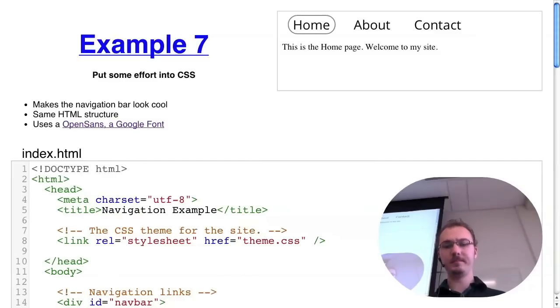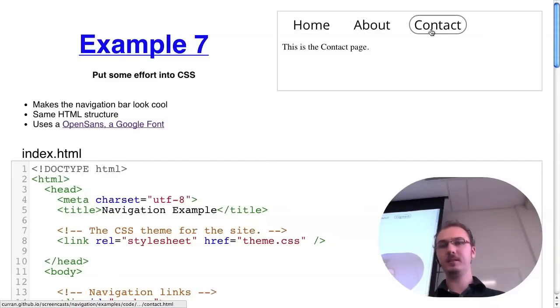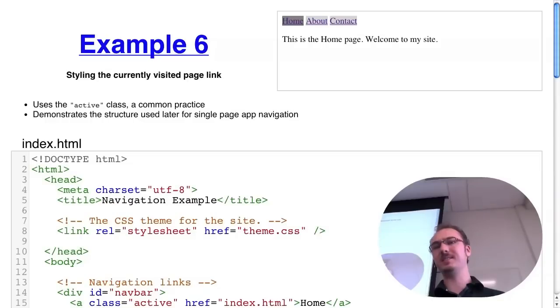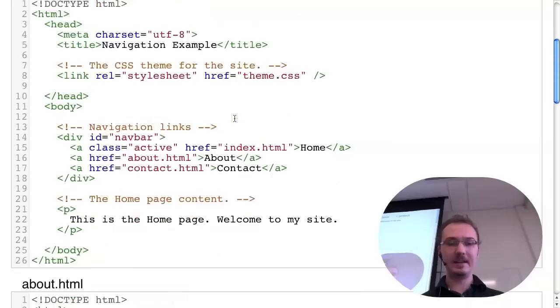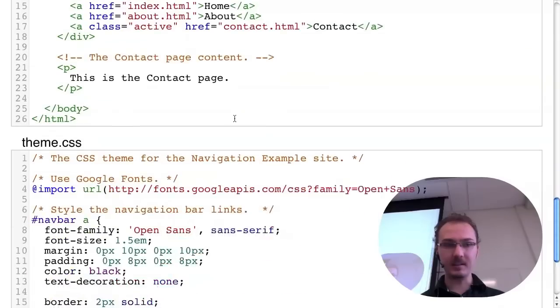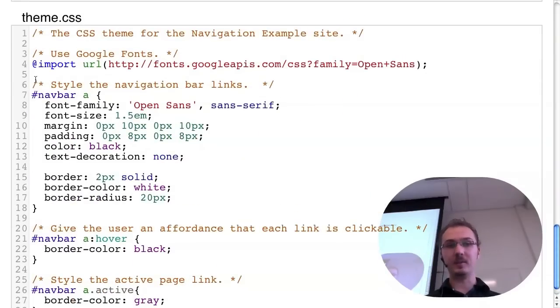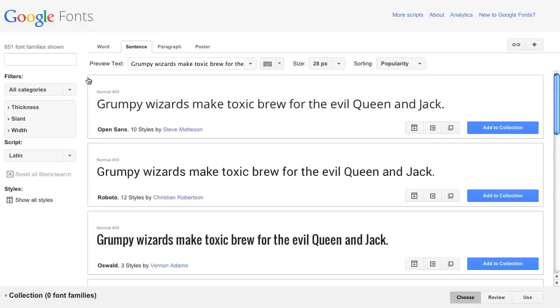So here the CSS is different. It looks more like buttons, maybe a little more elegant, because the previous one was just the simplest possible CSS. So in this example, I just changed the CSS so that it looks a little bit nicer. For example, using a Google font. Google fonts, if you're not aware, are really nice. It's a really nice way to use fonts in your CSS.